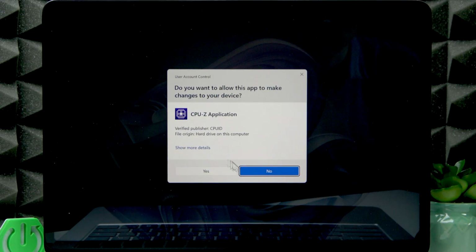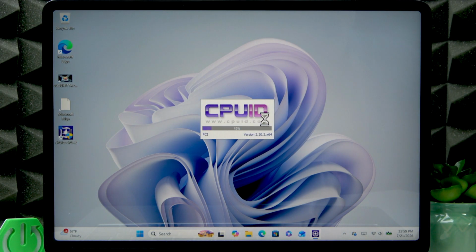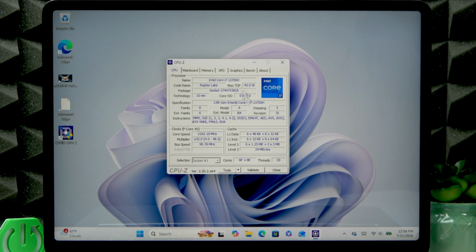Let's run this CPU-Z icon on the desktop, click yes, and then wait until CPUID detects your device's hardware. And here on the first page we'll be able to find the max TDP value for our device's processor. In my case, it's 45 watts.